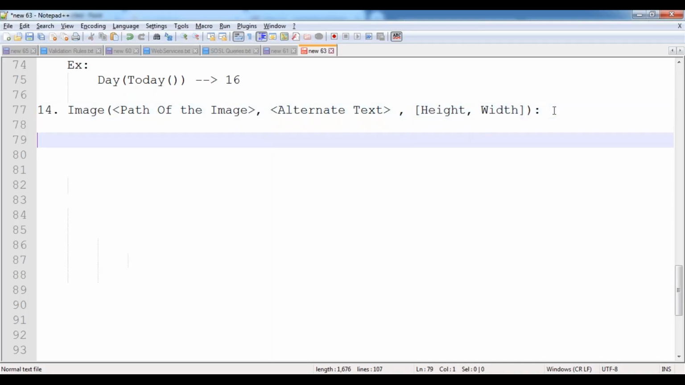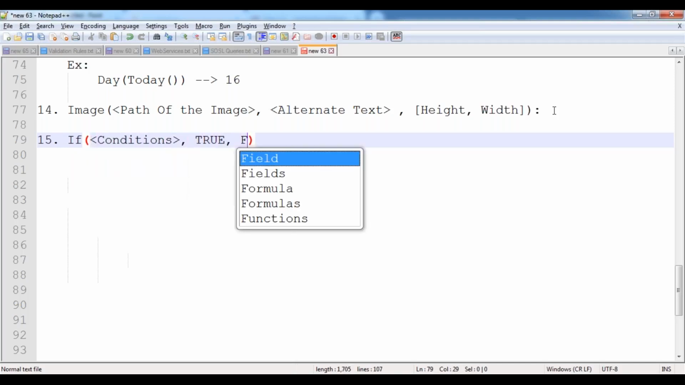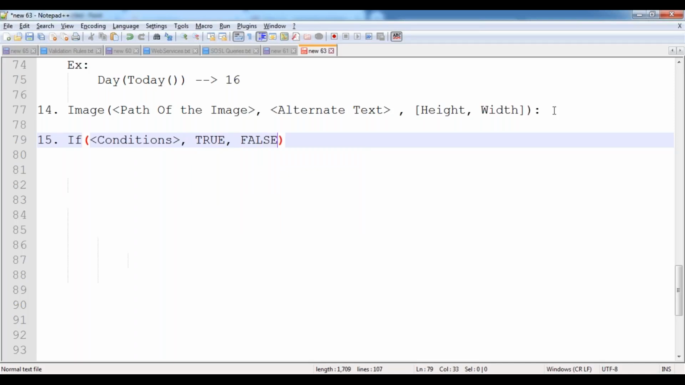And next, the last function. The last function we are going to be using is called the if function. We can specify the conditions. If the conditions are satisfied, it returns true, or else it will return false.